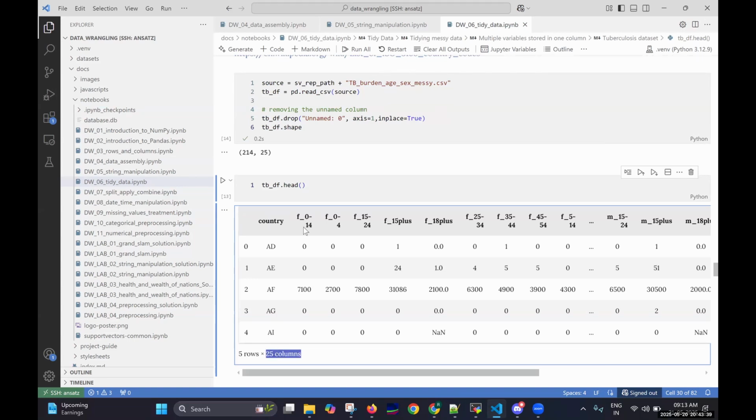Now in these 25 columns, let us see how it is represented. It is given F underscore 0 to 14. So what is F? It is the gender of the person, female. And this is the age range. So they are checking the TB cases among people of different age groups and different genders. And then they have made a list of how many cases or counts have come. So this is 0, 0. You see it? This is talking about 15 plus. This is 1.